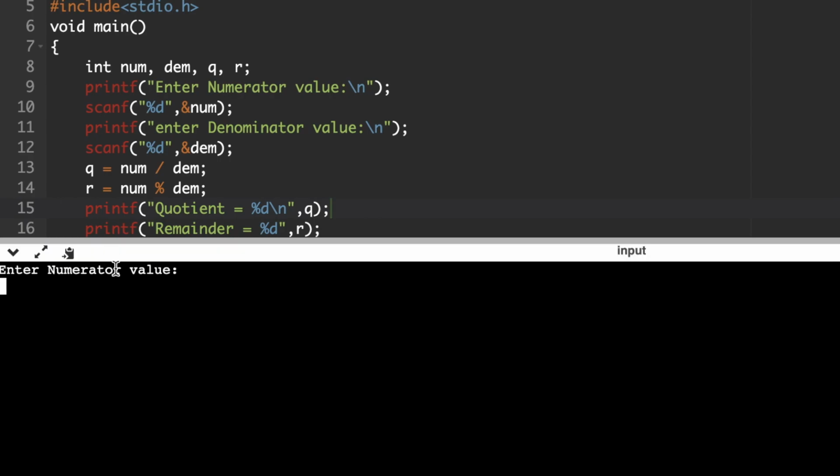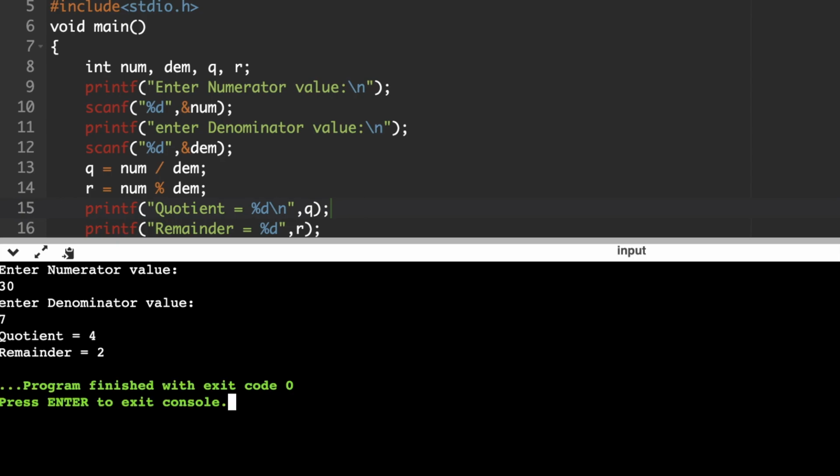Again, I am executing the C code. Enter the numerator value, I am entering 30, and the denominator value, I am entering 7. See here, what is the quotient and what is the remainder we are getting? Here 30 divided by 7, that is, 7 fours are 28. Only 4 times is it possible for 7. So we are getting the quotient as 4. And what is the remainder? It is 2. 7 fours are 28 and the remainder value is 2.